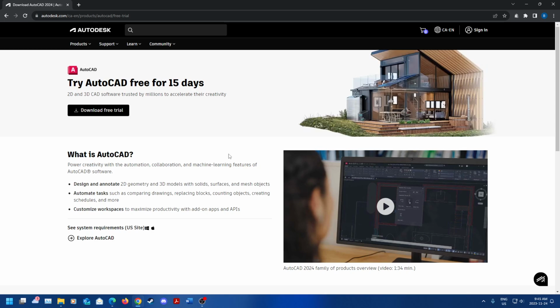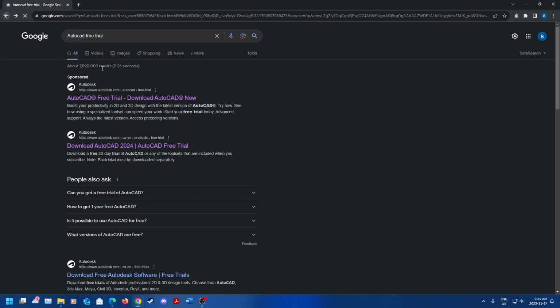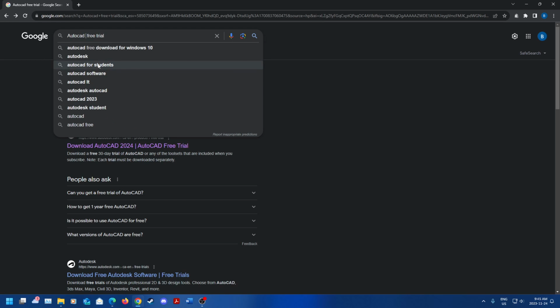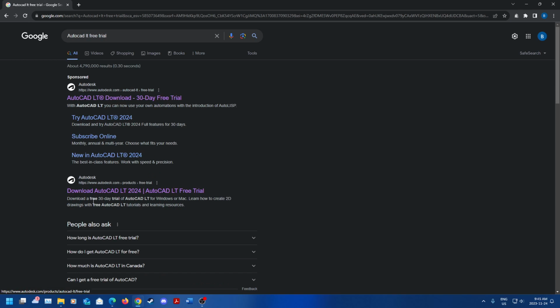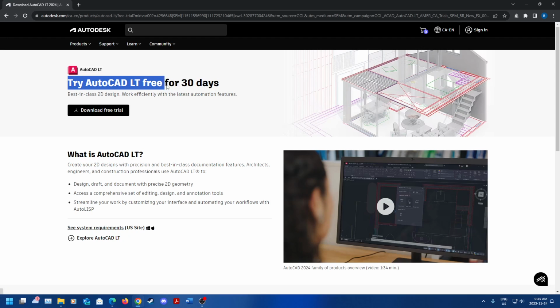So one thing you can do is you're going to see you only get a 15-day free trial for AutoCAD. If you're in my course, you're going to be like, crap, I got to get the course done in 2 weeks. Well, you can double that. So just type in AutoCAD LT free trial, and you'll be brought to this. You'll see that it has a 30-day free trial. So click on that, and you can try AutoCAD LT for free for 30 days. Everything works the same as going for the AutoCAD for free, except you get double the days.